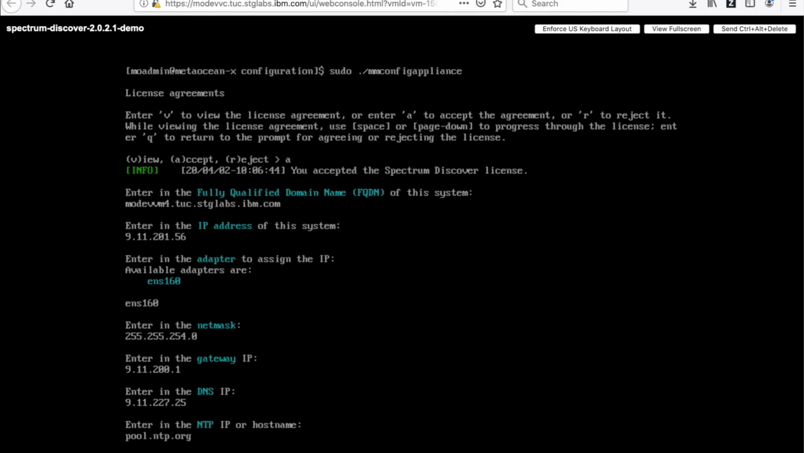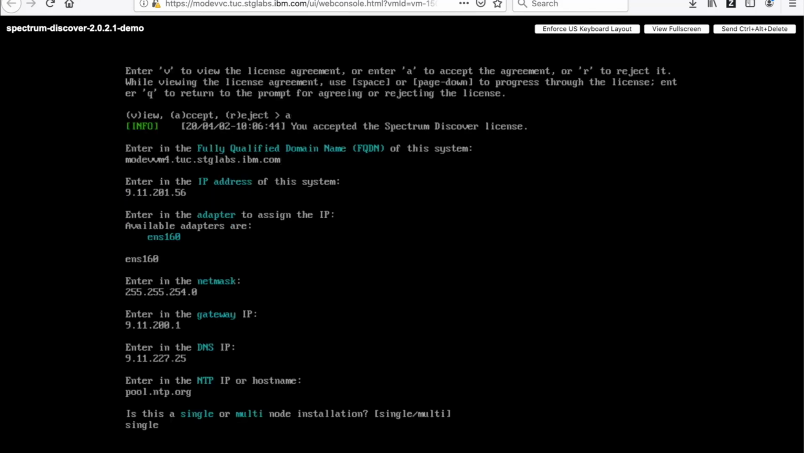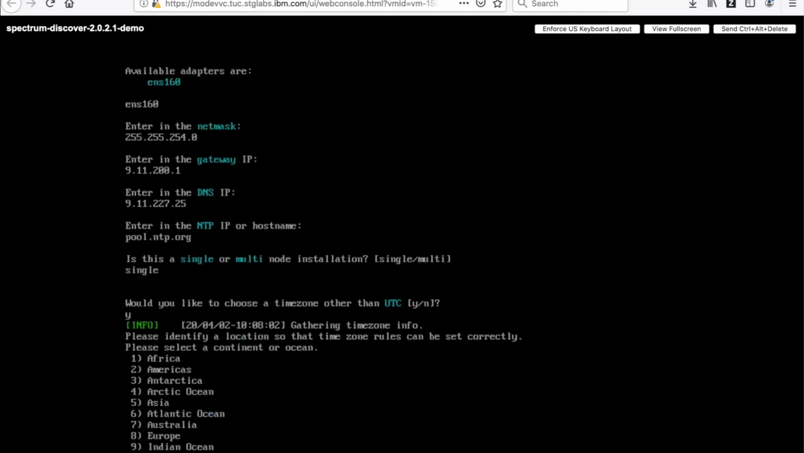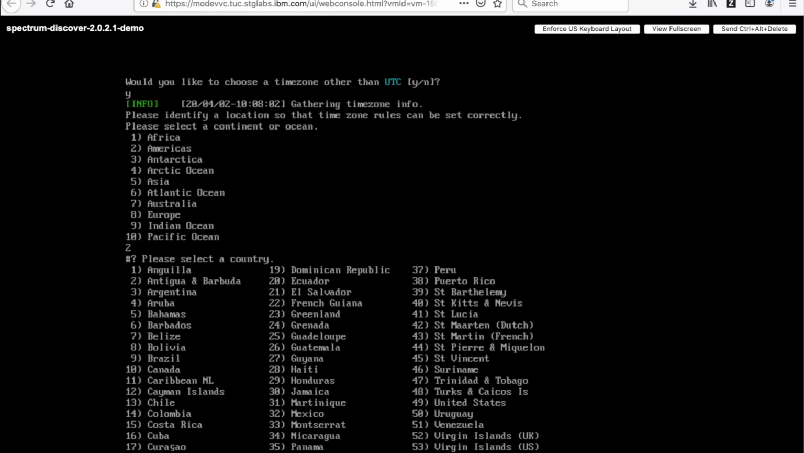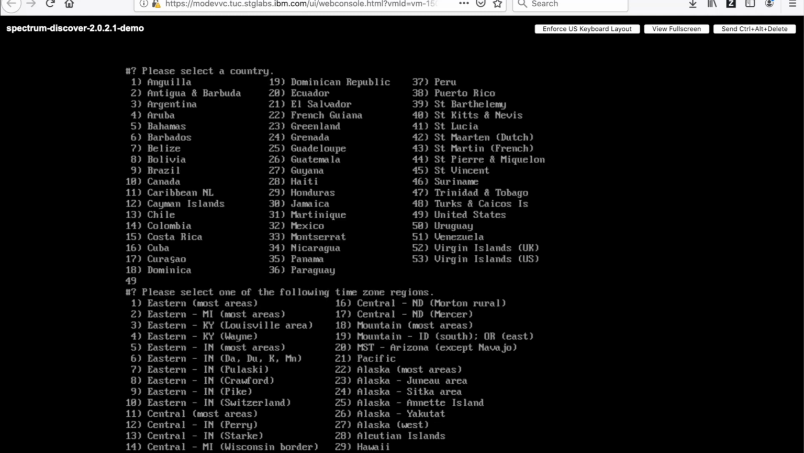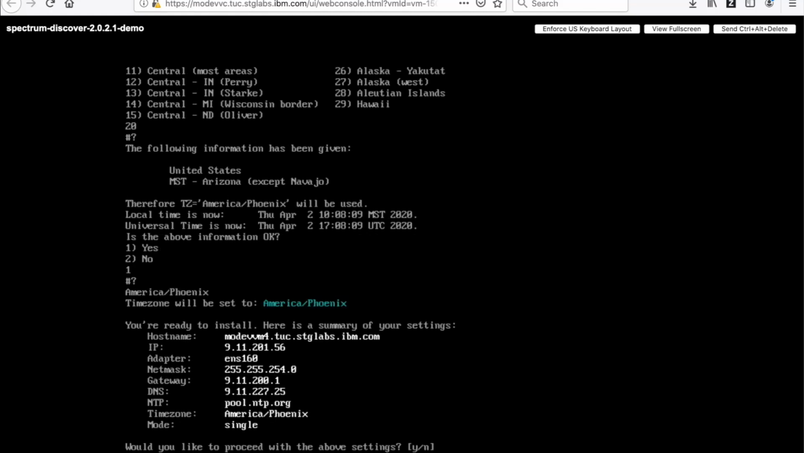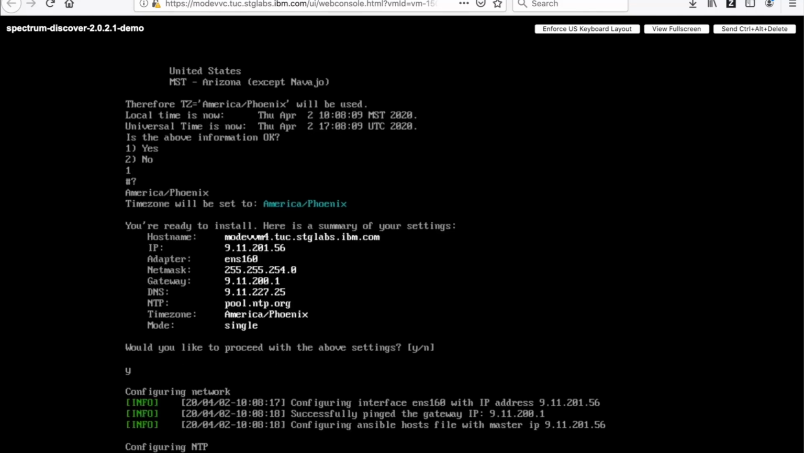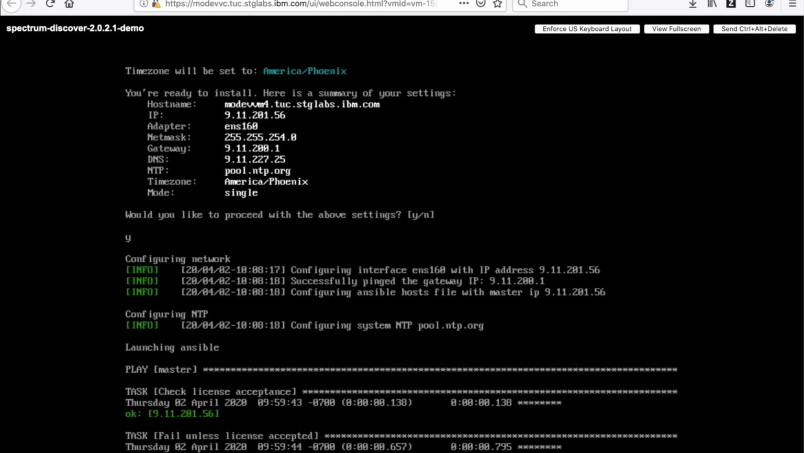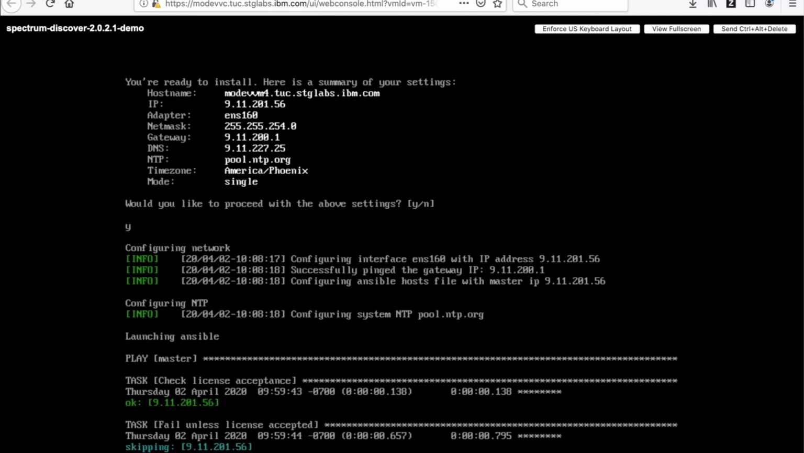Specify single for the installation type, and optionally specify a time zone other than UTC. Review the changes, and when you are happy with them, select Yes. Specify a new password for the moadmin user.